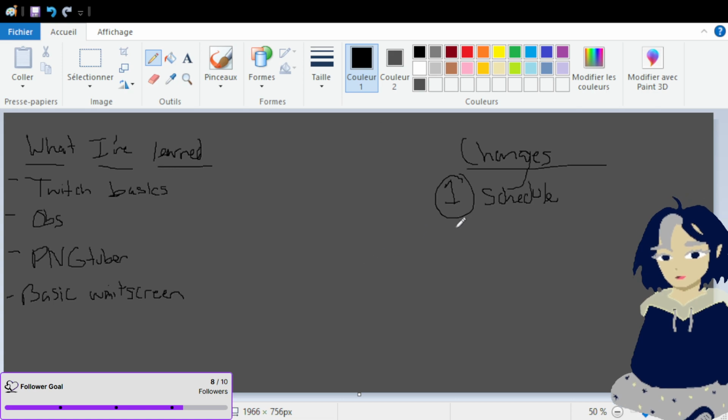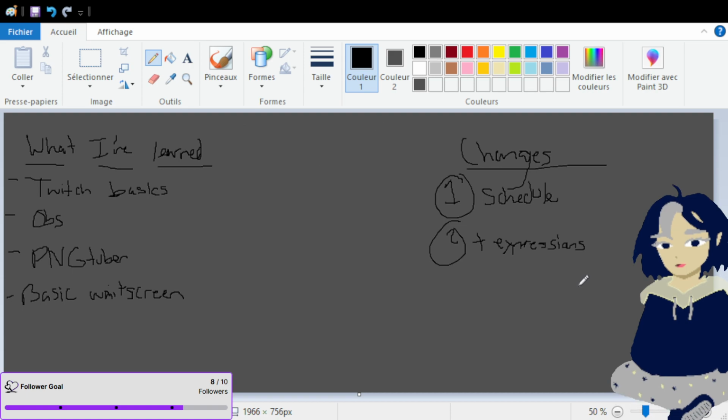Expression toggles on PNG, yes, that as well. I have this right here. More expressions. So get ready to see me smile. But yeah, I want to be able to emote my little character here.